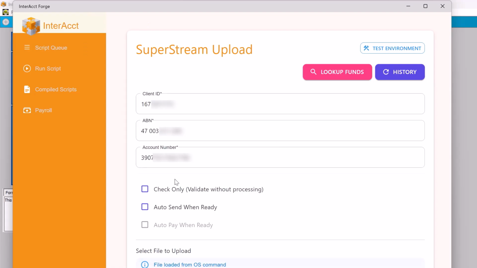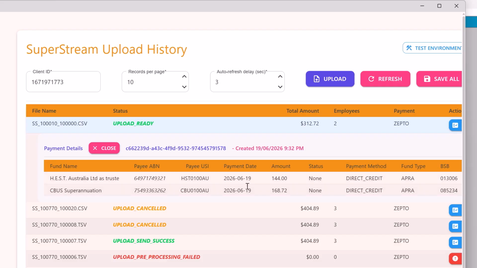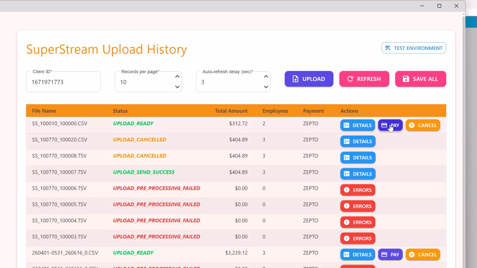Now, this is a little bit off the screen, unfortunately, but down the bottom here, it's basically saying, here are my details, and it's got an option to upload the file that we've just sent, so I'll just do that. There's our file that we've just created for $312.72. You can click this and have a look at which super funds are going to be paid. But if you're happy with that, you can just push pay, and that's it.